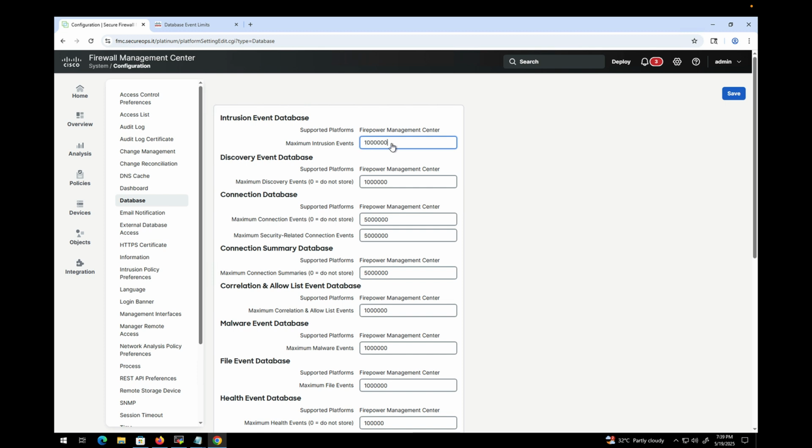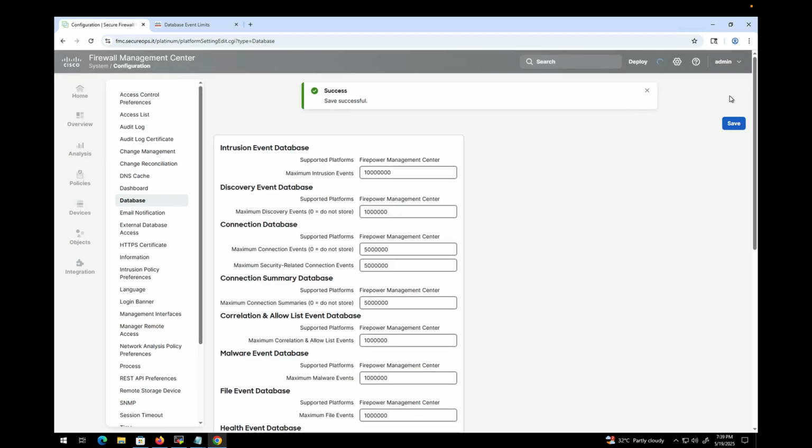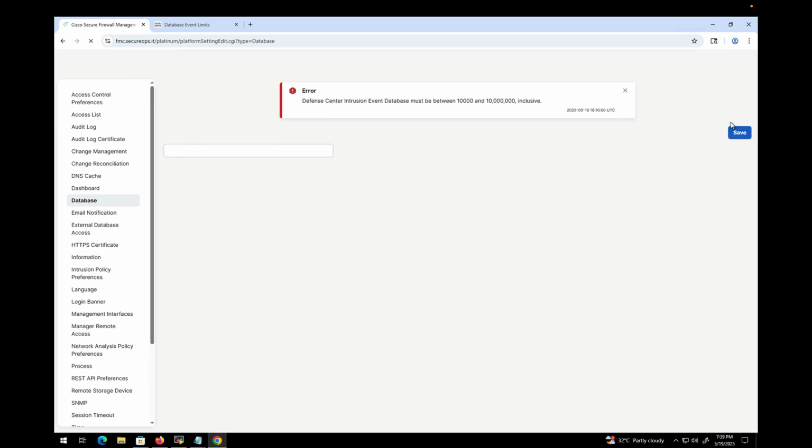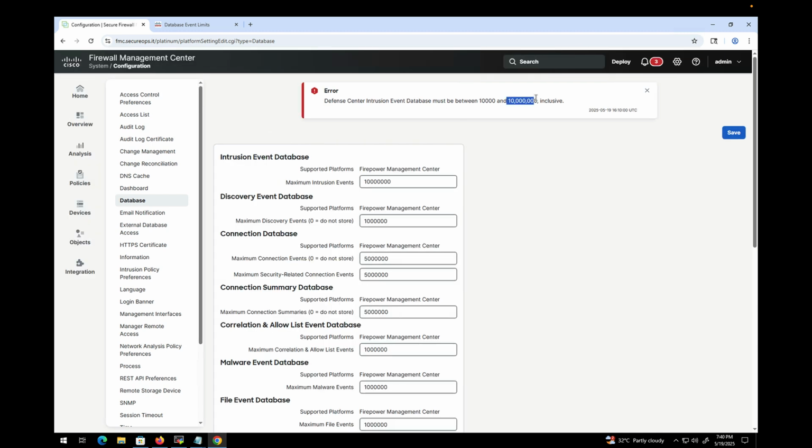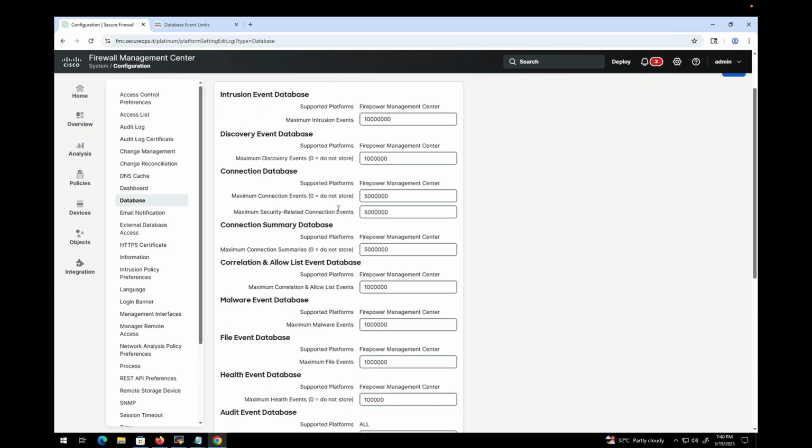It's really good. If I add 10 million and save, now I have increased the limit for intrusion events. If I add 20 million instead of 10 million, I get an error because the maximum limitation is 10 million. So you can increase all the event types, but there is a little point here.